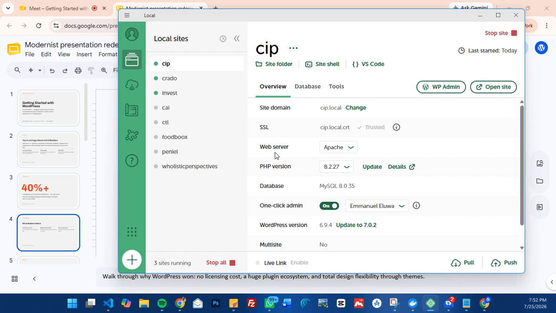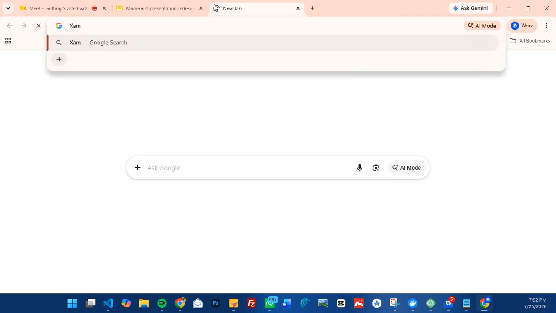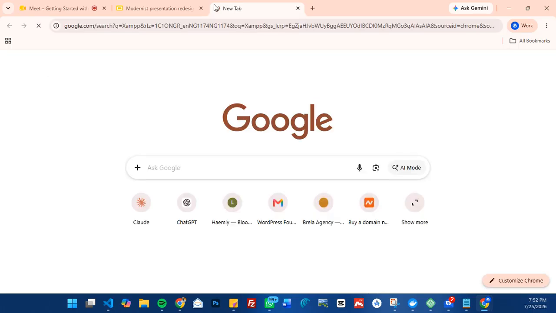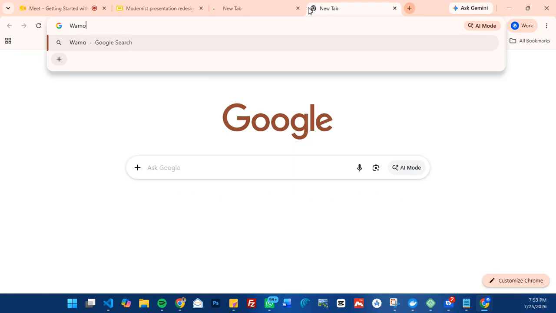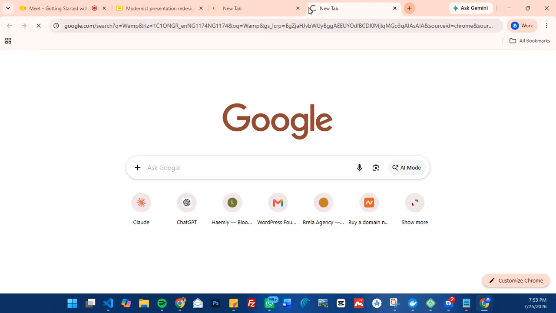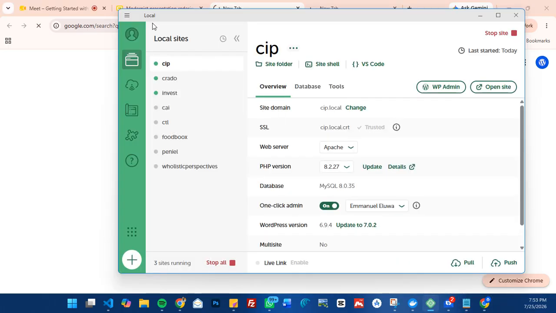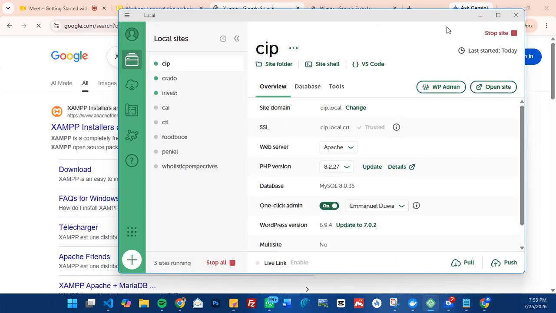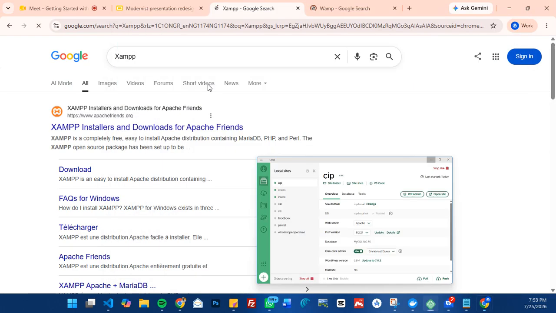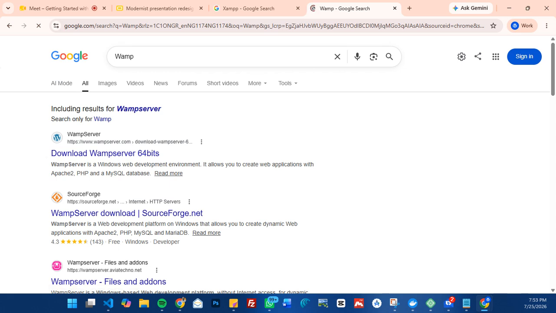Like I mentioned, we make use of local servers, and there are different types. There is one called XAMPP, one called WAMP. I think they also have others as well. But the particular one I'm using right now is Local WP. That's what it's called, Local WP. XAMPP, this is WAMP. So these are the OGs.